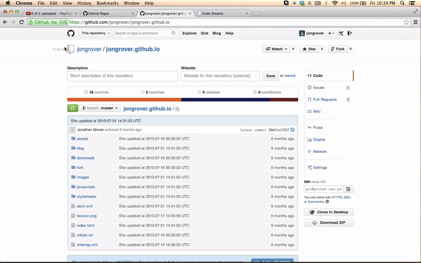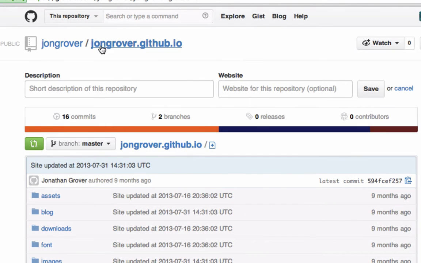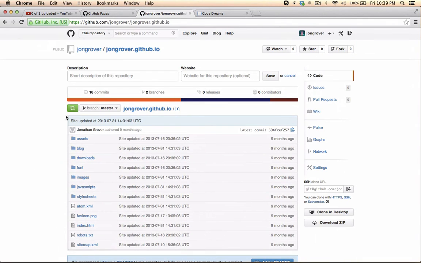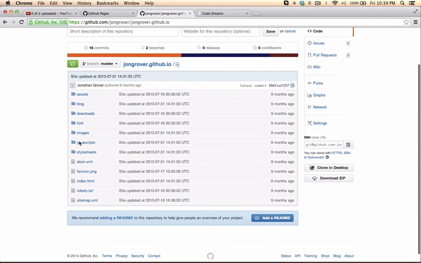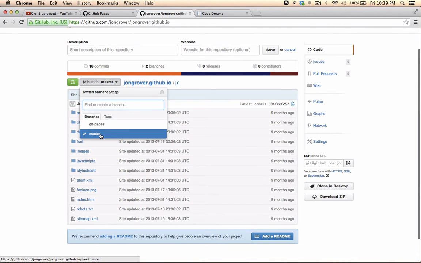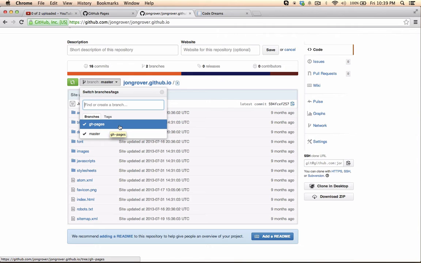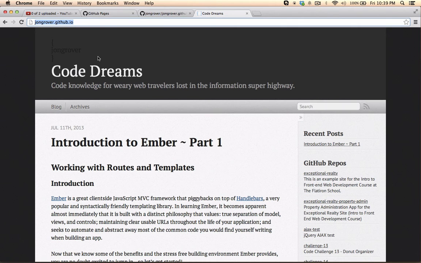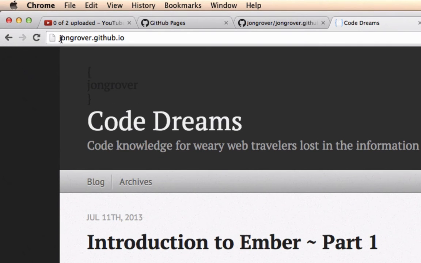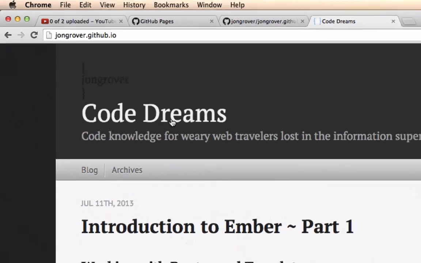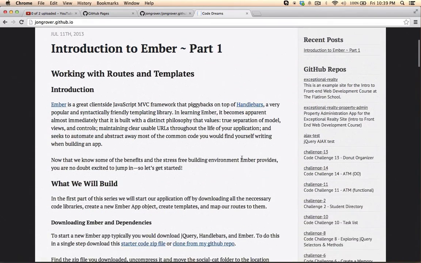So you can see that I've already created a repository here called johngrover.github.io. So whatever your username is, you just create a repository with your username.github.io. Okay. And then I went ahead and created some HTML, and then I pushed this up. Okay. And I have a master branch, and I also have a branch here called GH Pages. And whatever I publish to the GH Pages branch will now be visible at that URL. So I can go to the URL now, johngrover.github.io, and it will show the web page that I put up, which is this blog.